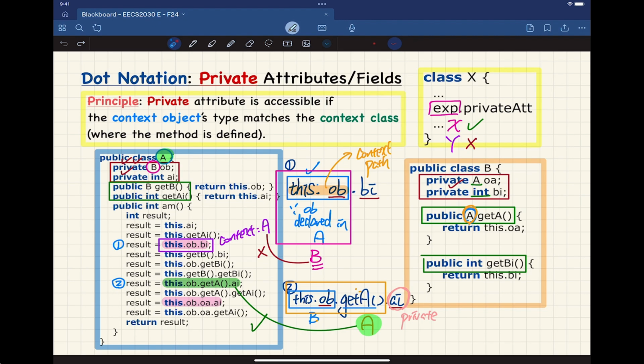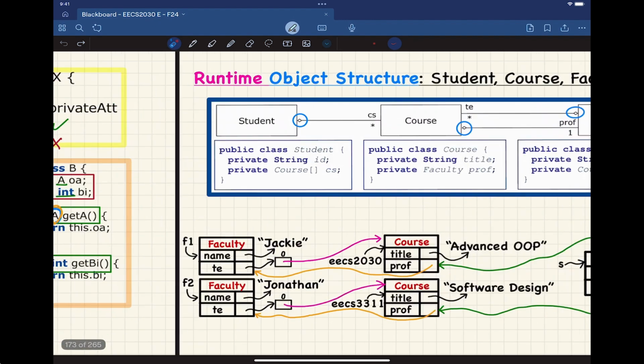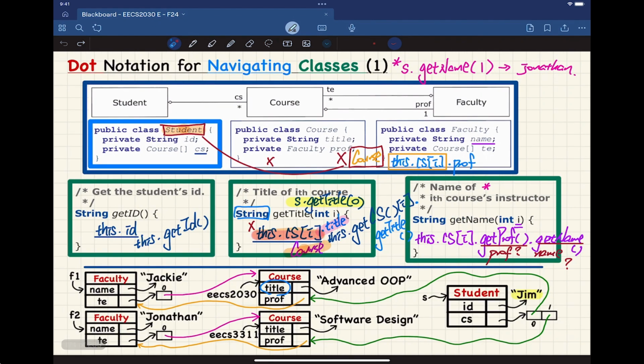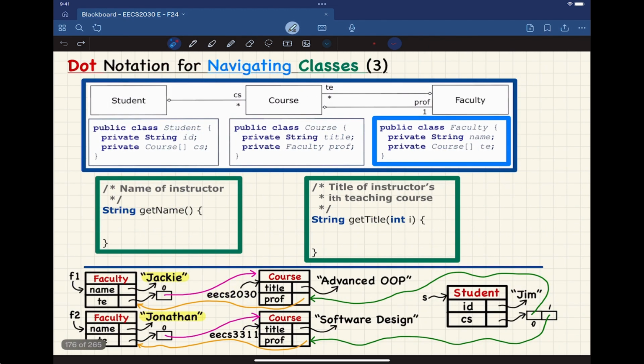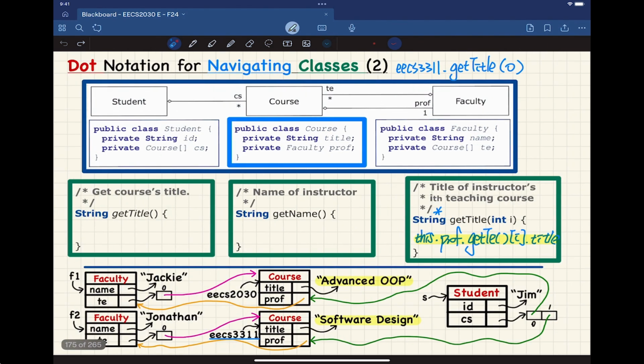And after discussing this last Thursday, we also spoke about the set of 3 exercises. Depending on where you are, it could be in the context of the student class, the course class, or the faculty class. Depending on where you are, the methods you want to implement are going to be written differently for the dot notation. For example, over here, we spoke about an expression like this. So you want to review them as well.